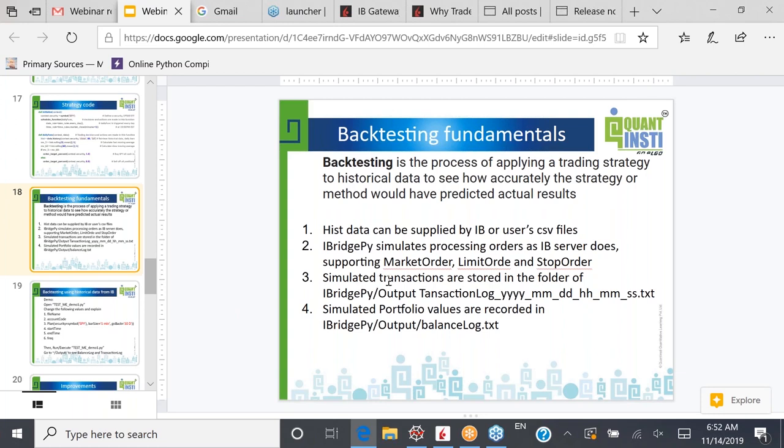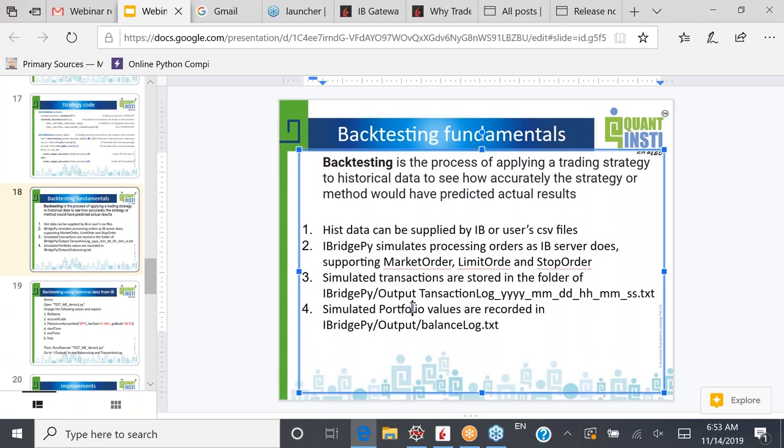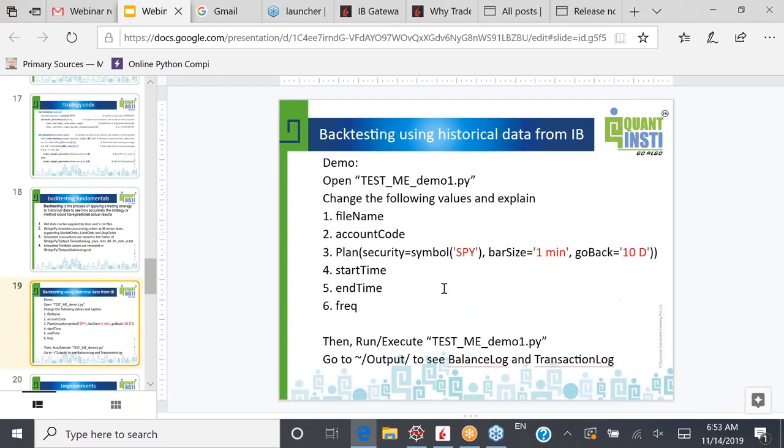And the simulated transactions will be stored in another folder so that you can check the backtesting result and analyze your strategy. And the portfolio values are also recorded. I will show you how it looks. The demo is to open a file called test.me demo 1.